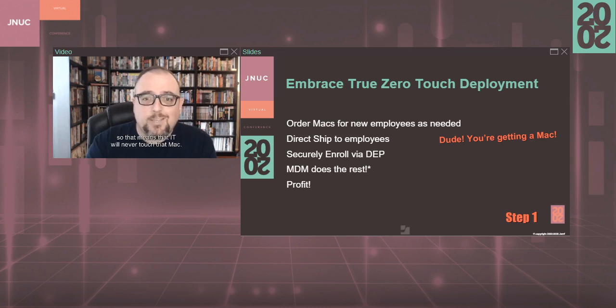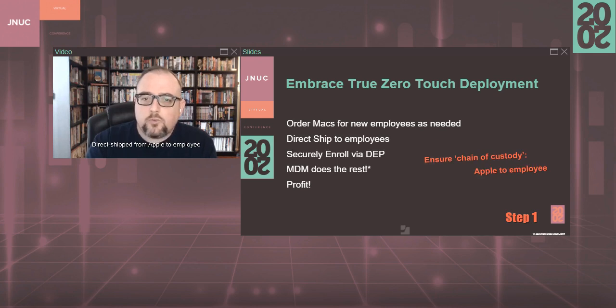So that means that IT will never touch that Mac. Plus, with Apple making changes to how MDM works, we really shouldn't be touching those Macs before they're in employees' hands. And this is all thanks to Apple's DEP program, where at purchase, each Mac is registered to the company's MDM server. Direct shipped from Apple to employee also means we can control the chain of custody, Apple to FedEx to employee. The seal of the Mac only being cracked when that employee gets the box.